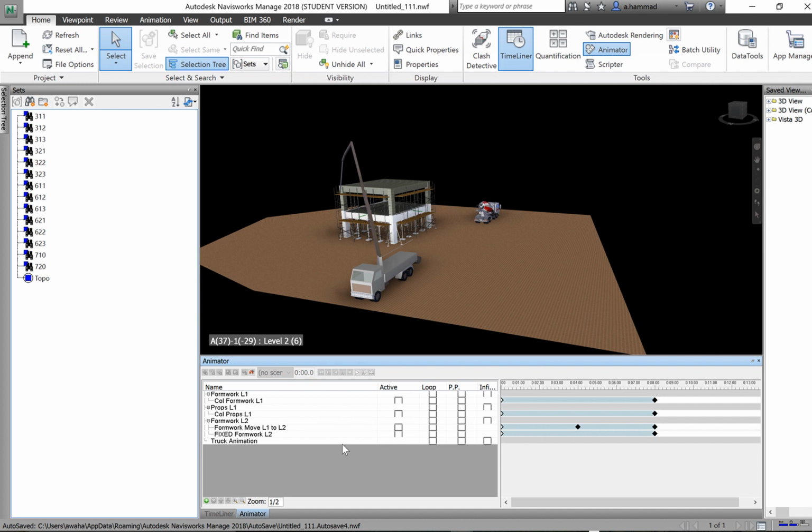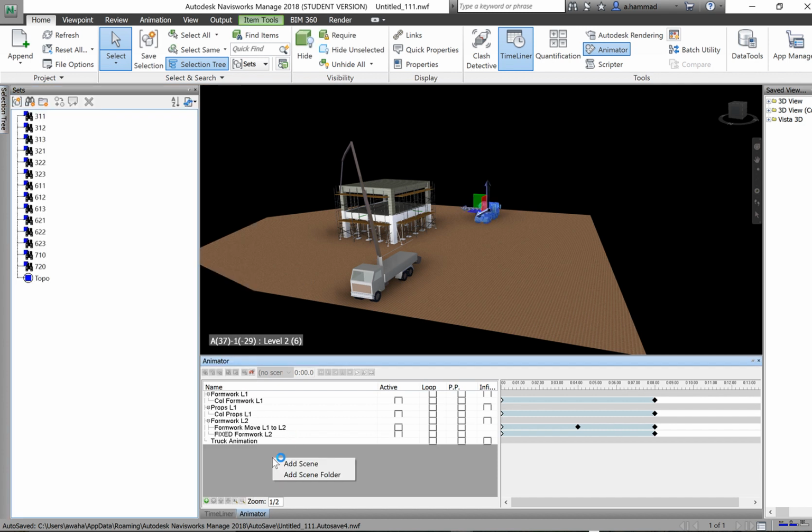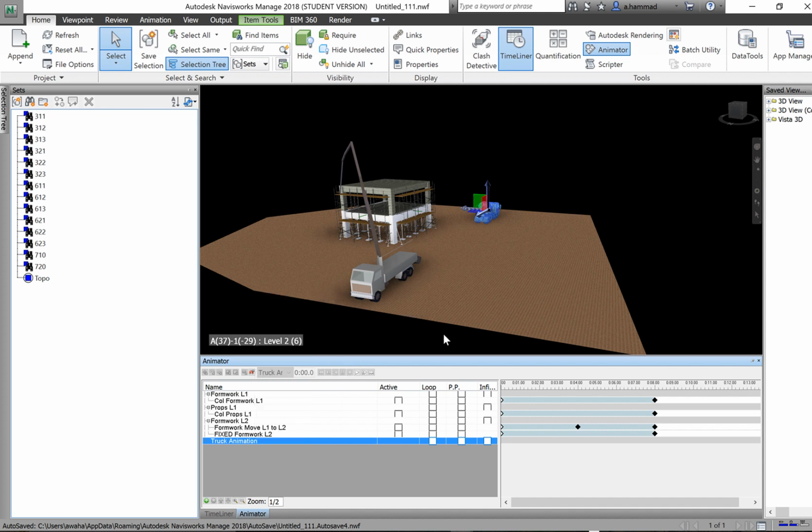Once you've done that, we need to select the trucks. So let's go to our selection tree and click on truck mixer, and then go to your animator, right click on your truck animation scene and add the animation set from current search or selection set, and let's name that mixer.